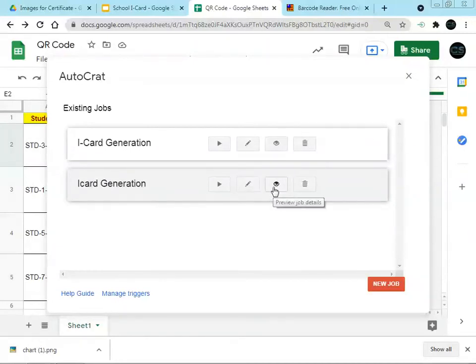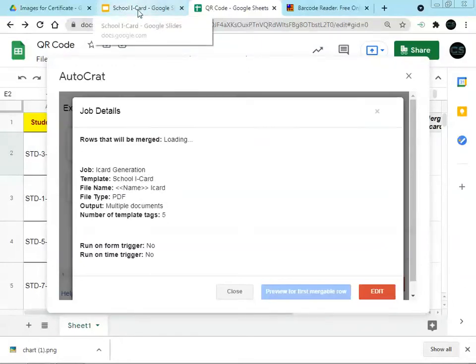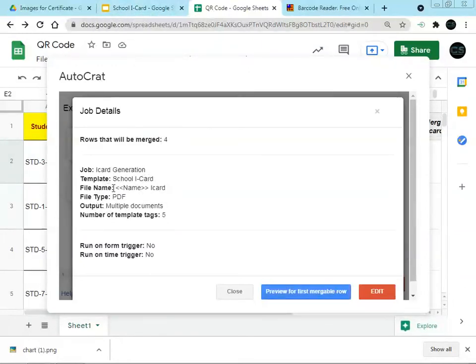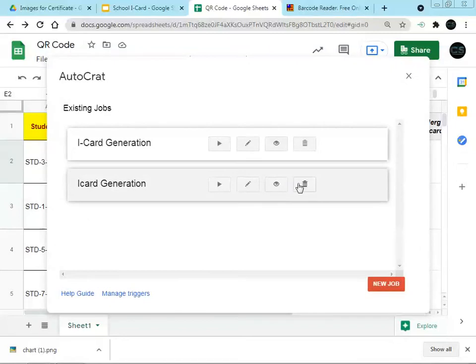Next one is the preview job details, which shows whatever job you have created. The job name is iCard generation, the template name is school iCard, the tag name is tag iCard, the file type is PDF, and how many we are going to generate: a total of 5 tags are imported. The last option is delete. By selecting the delete option, the existing job which we had created will be deleted.